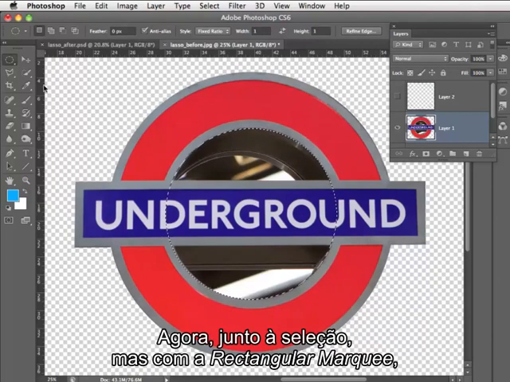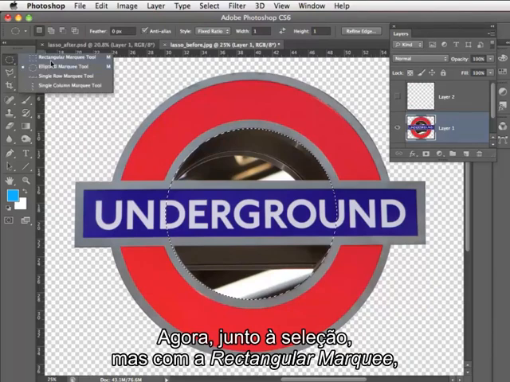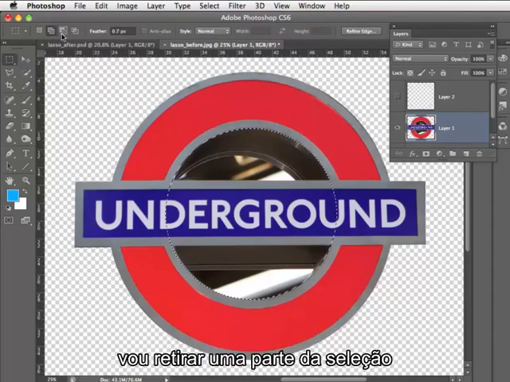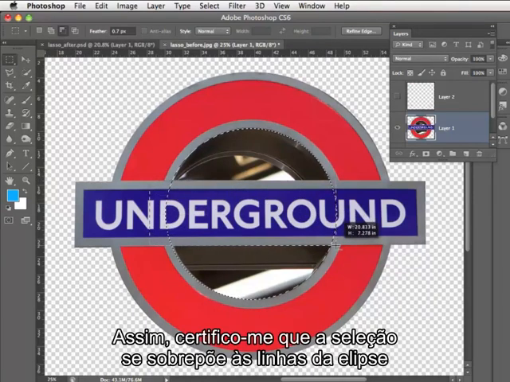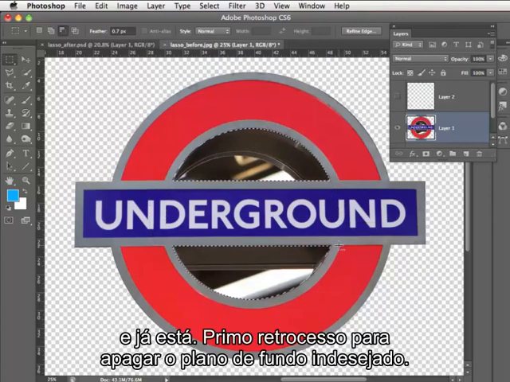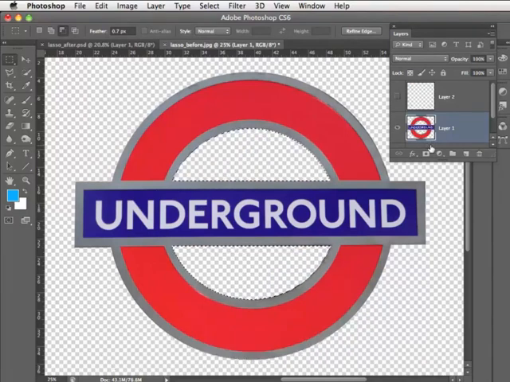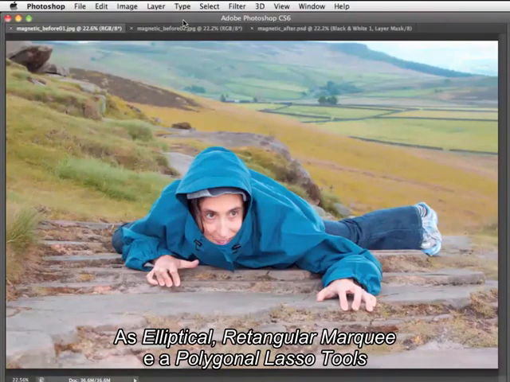So what I can do is then add to this with the rectangular marquee this time. We're going to subtract from the selection just to take out this middle section here, because we don't want to lose the underground bar, like that. Make sure you overlap all of the edges of the elliptical marquee, and there you have it. You can now hit the backspace to delete the rest of the unwanted background. Command D to deselect.